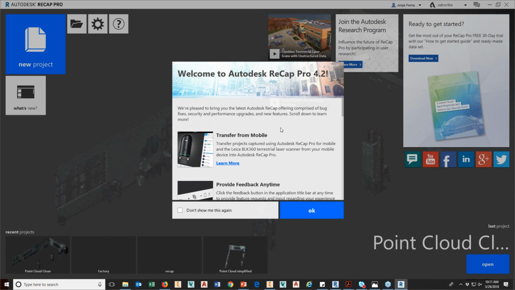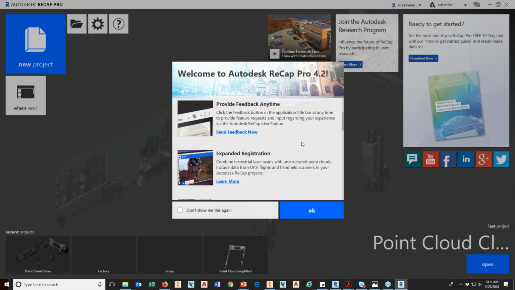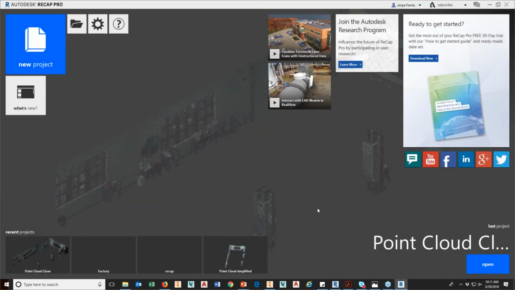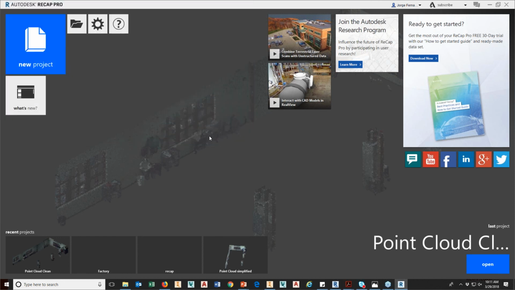So it does give you some options, or some tips here on how to start using ReCap. Of course, there are a lot of great videos out there, both from people in the Autodesk community as well as Autodesk. When I come in here, you're seeing some recent projects down here at the bottom. But over here where I say new project, I can start a brand new project and bring in a point cloud, and I can also hit open here. When I hit open, I already have this point cloud data here, this RCP file, a ReCap project file, that I'm going to open up.